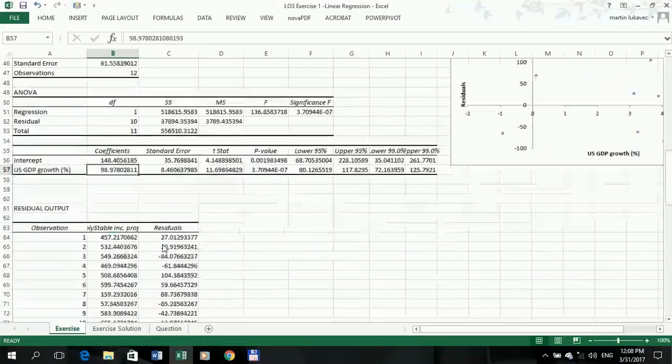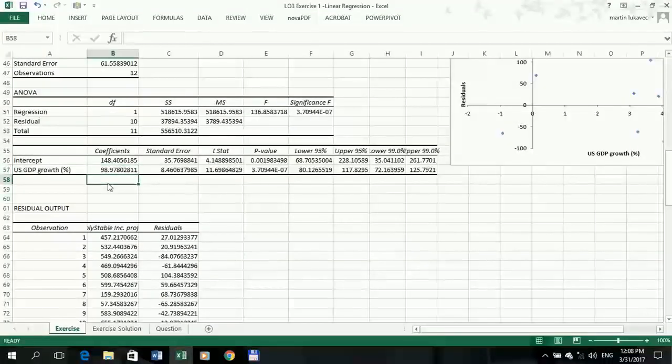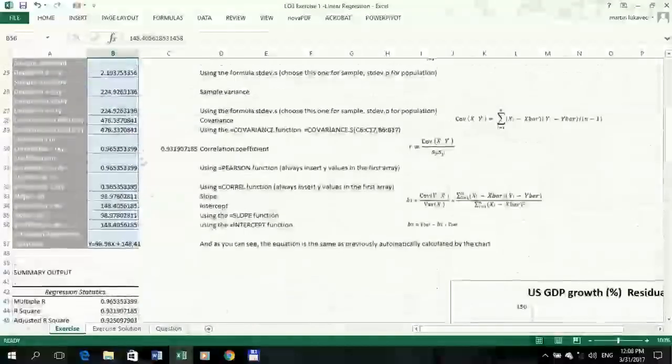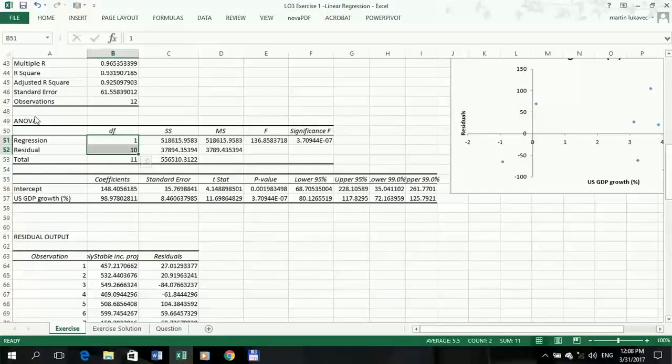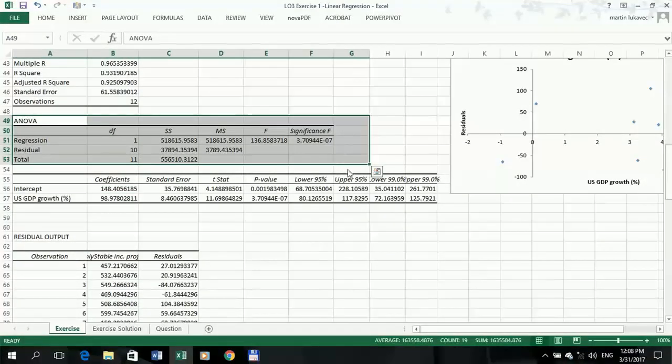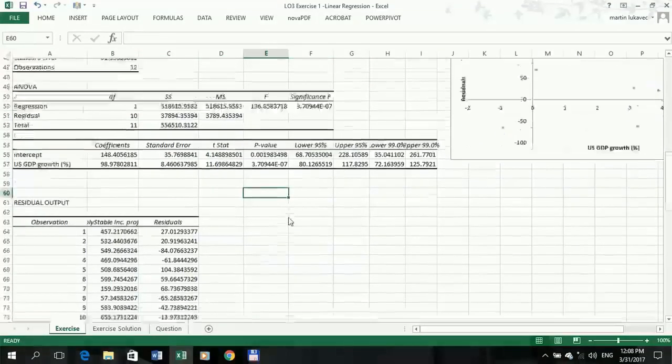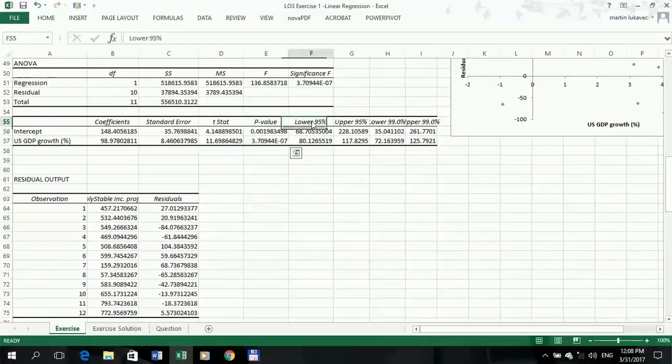You have the intercept and the slope as well. So the influence of GDP growth is signified here as the slope, and the intercept is 148, exactly as we calculated before, just the rounding is a little bit different. But it also calculates the degrees of freedom over here in a nicely prepared ANOVA table, and also, which is really cool, calculates the p-values and the confidence intervals.